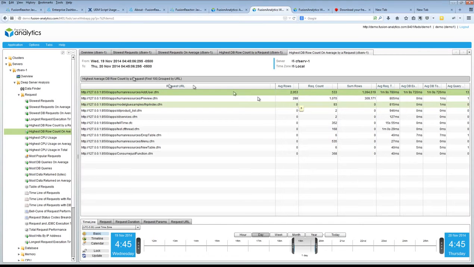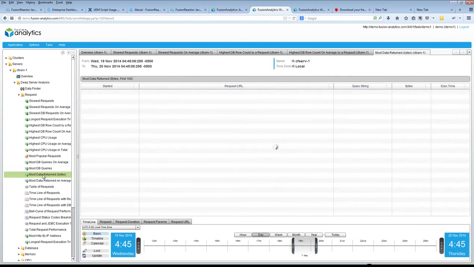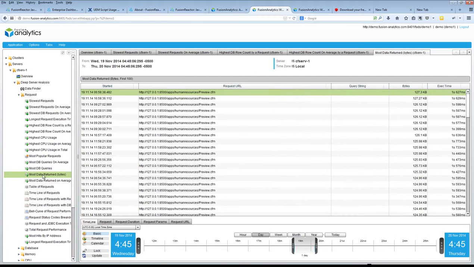So really great stuff. And we've just touched the tip of the iceberg again. There's CPU-based stuff. There's most database queries. There's most data returned in bytes. So again, you might be concerned more about what data is being sent down to the browser. Again, these particular examples are not particularly interesting, but on your server, you might find something very interesting about what's being sent down to the browser. And on and on and on.